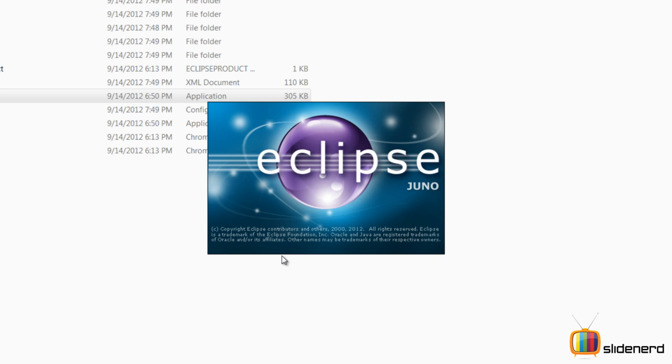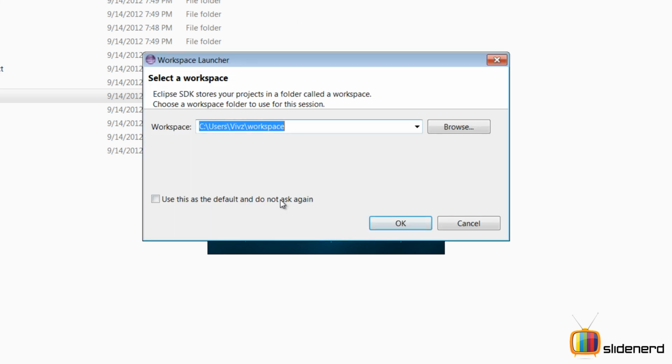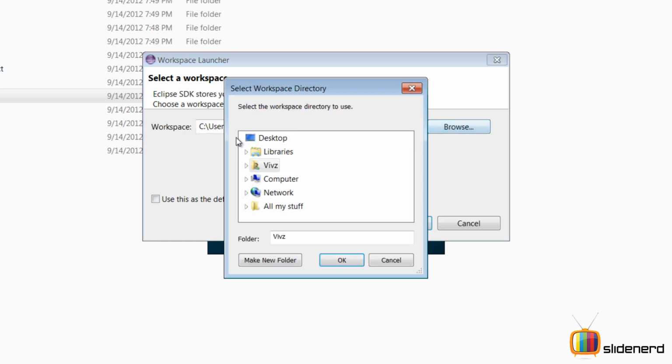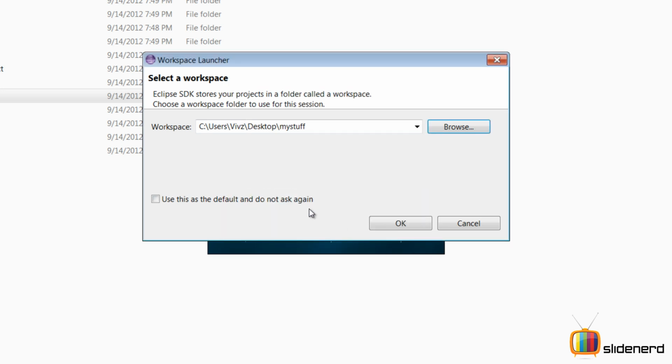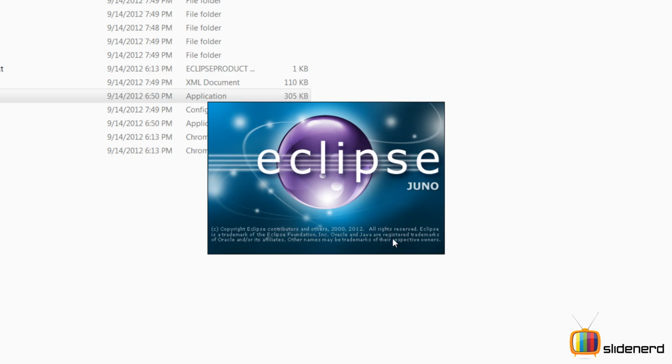It's starting. It has a startup screen just like NetBeans. It's gonna ask me where I wanna save my projects. I'll probably say desktop. Make a new folder on the desktop, say my stuff. Oops, there's already an all my stuff folder over there. Never mind. Yep, okay.